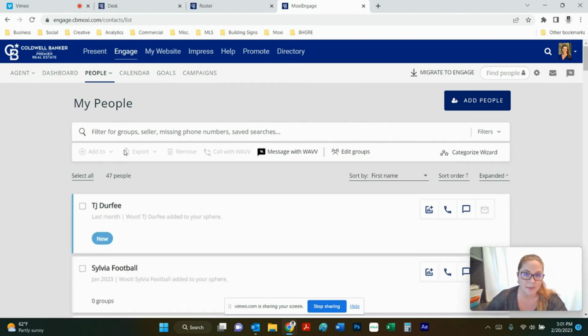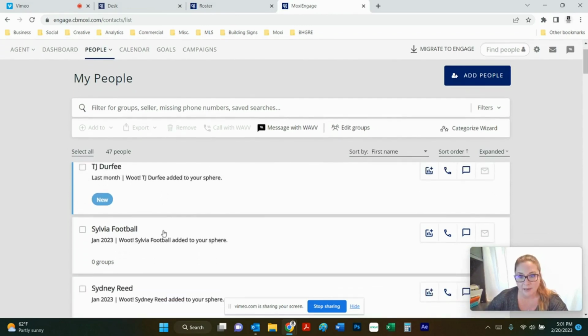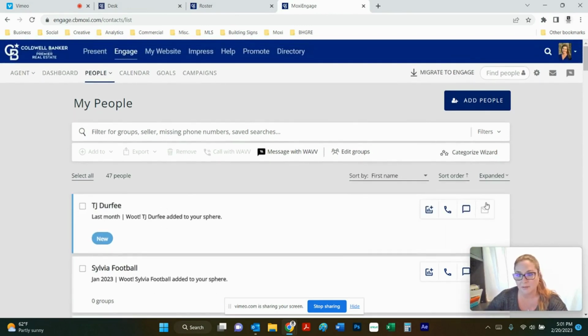There are a couple of different ways to group your contacts. There are pre-selected categories that Moxi creates for you, or you can make your own categories if you want to get more granular with how you separate out your clients. As you can see, they're not listed alphabetically. They're sorted right now by first name or how long ago they were added. You can change the sort order however you want. You can do it by last name, and those options are right here.